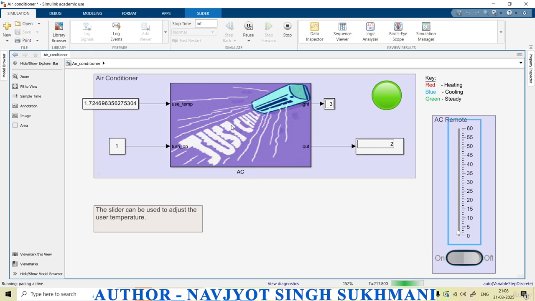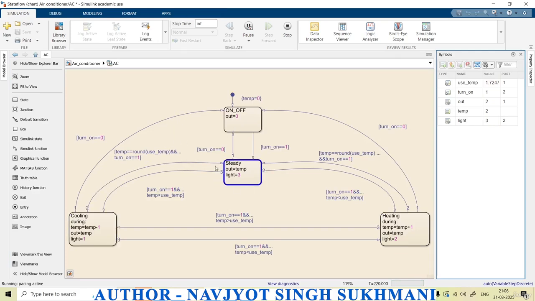So that's all about this air conditioner logic and how it will work. You can see this.